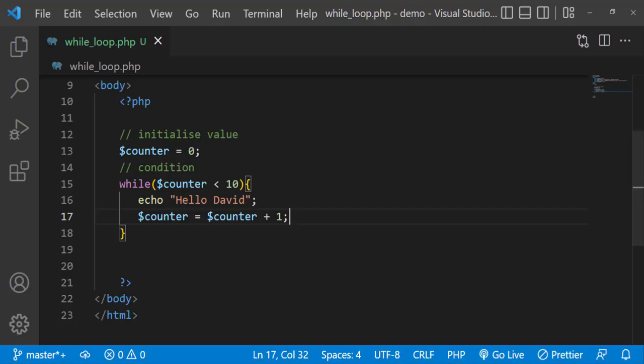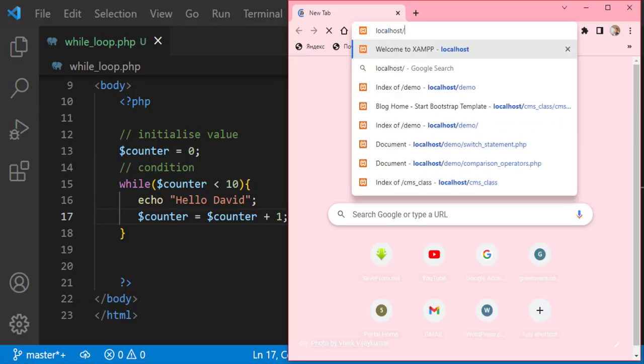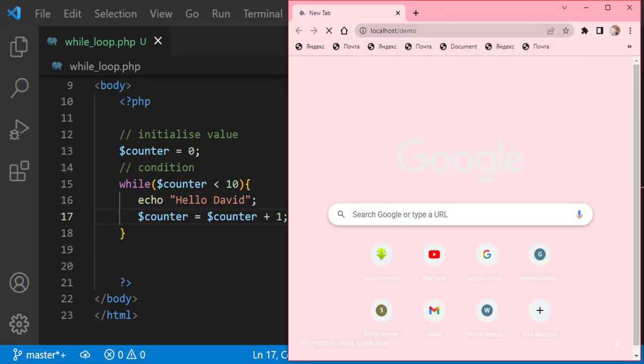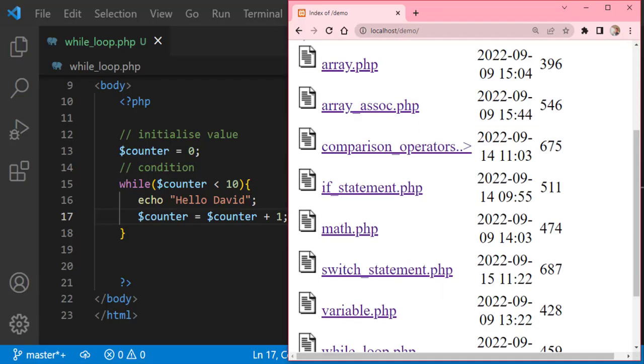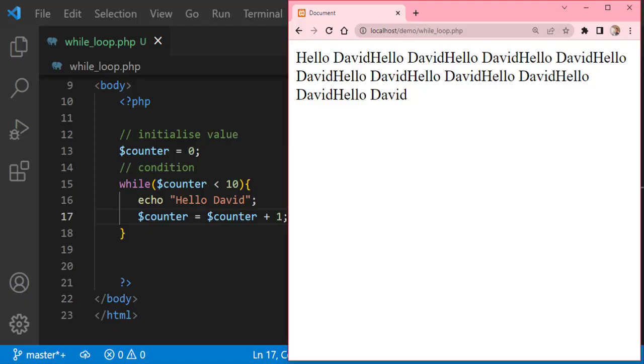Now let's go to our browser and check this out. Right here on our browser we're going to have localhost/demo. Let's take that. Okay, so we'll go down to while loop. Alright, so what we have here is hello David, hello David, hello David. So we have it 9 times. So this is how this particular loop operates.